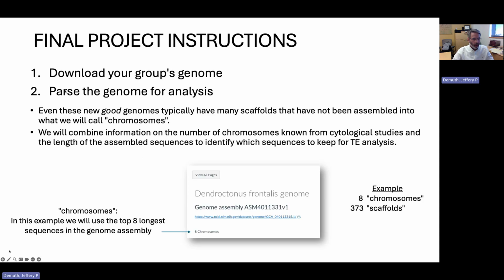Okay, so that's step one. Step two is to parse the genome for analysis. So even these new good genomes that I'm assigning you, they're chromosome scale, I picked them based on that filter that we have to have chromosome scale assemblies, but that doesn't mean that all of the scaffolds in the assembly are attached to the chromosomes. So we're going to limit our analyses to the things that are really the biggest scaffolds and have the number of chromosomes we expect based on cytological data or whatever.